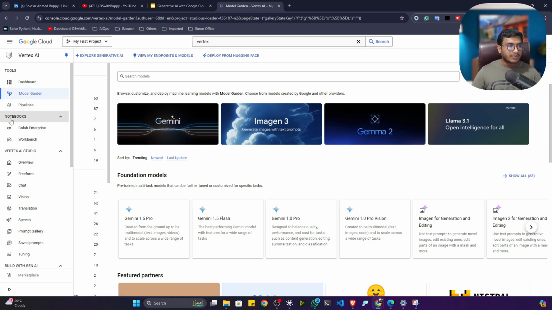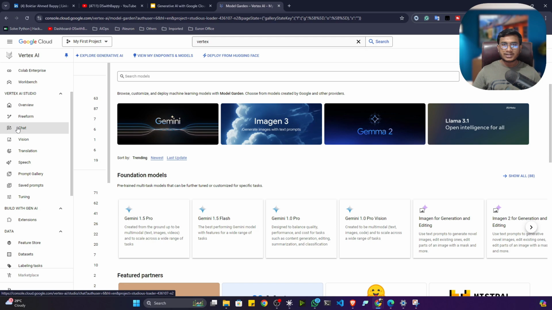Apart from that, it also provides the notebook services. That means, let's say you want to use one large language model or fine-tune one, you can use their Colab Enterprise. That means you can take a machine with a good configuration as a Colab notebook in their Google Cloud service. Then you can also take the Workbench as well. Then you can see different studios. You can perform different kinds of task demos, like chat demo, vision demo, translation, speech. You can play with these functionalities. As of now, I'm not showing.